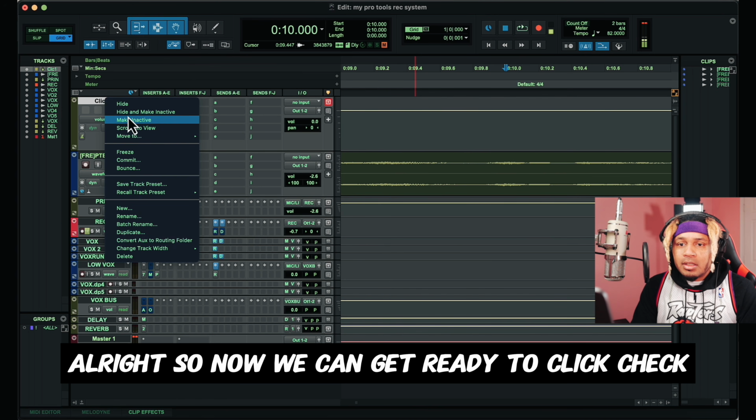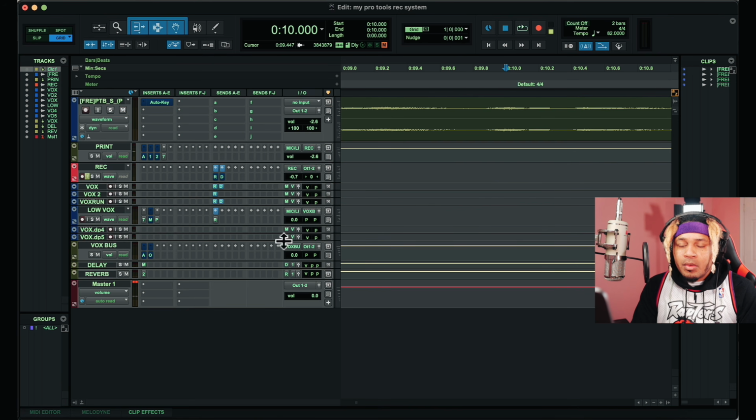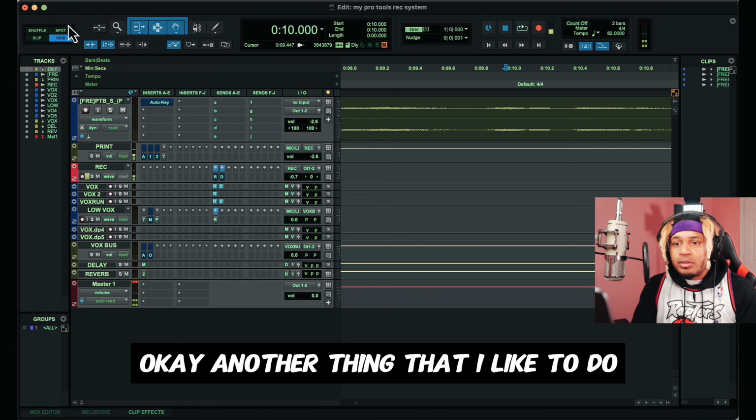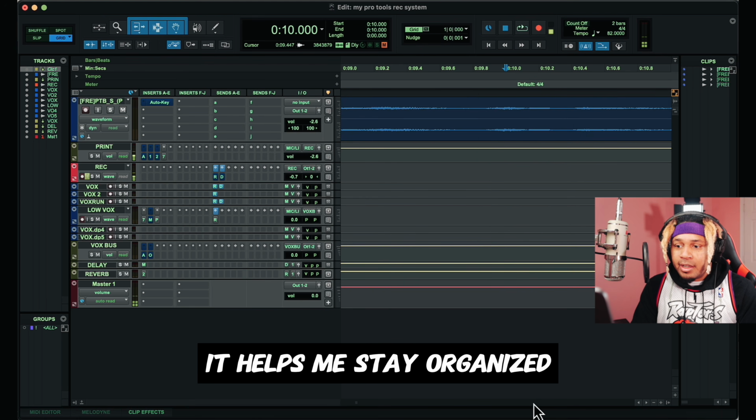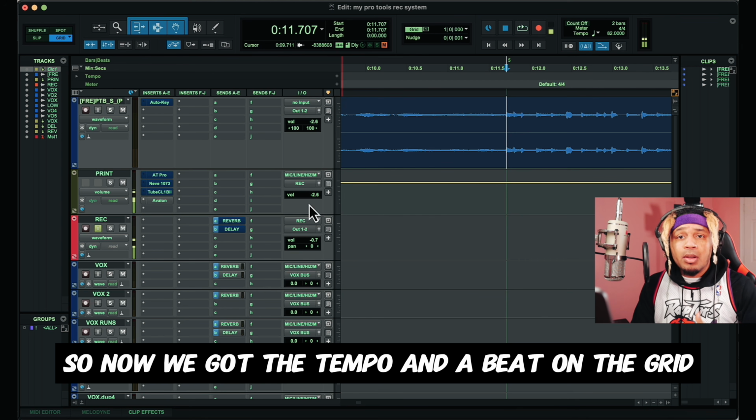So now we can get rid of the click track. Okay, another thing that I like to do, because that bothers me, is when I come to display, I like everything to be track color. It helps me stay organized. So now we've got the tempo and the beat on the grid.